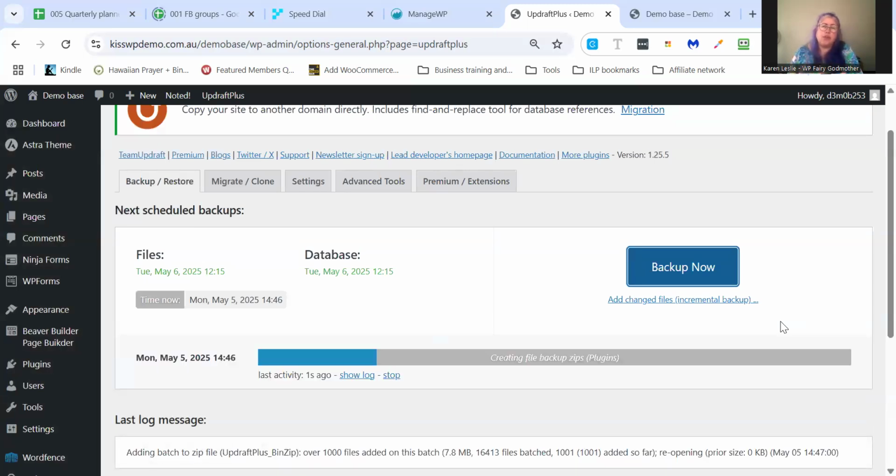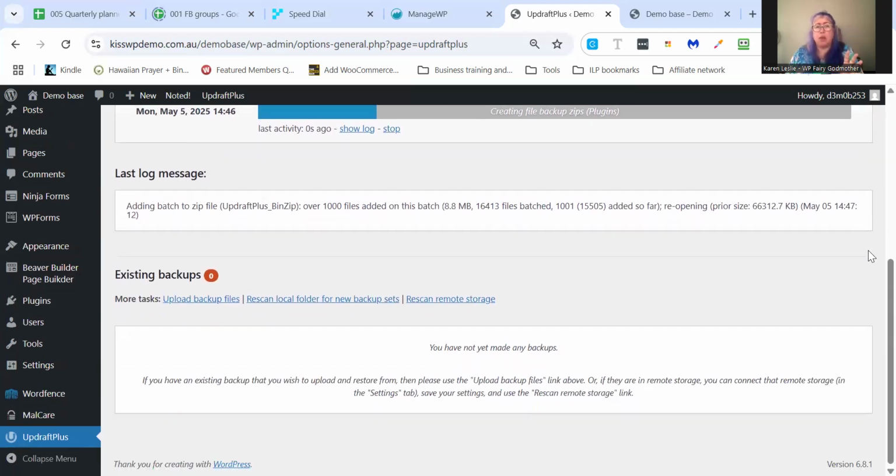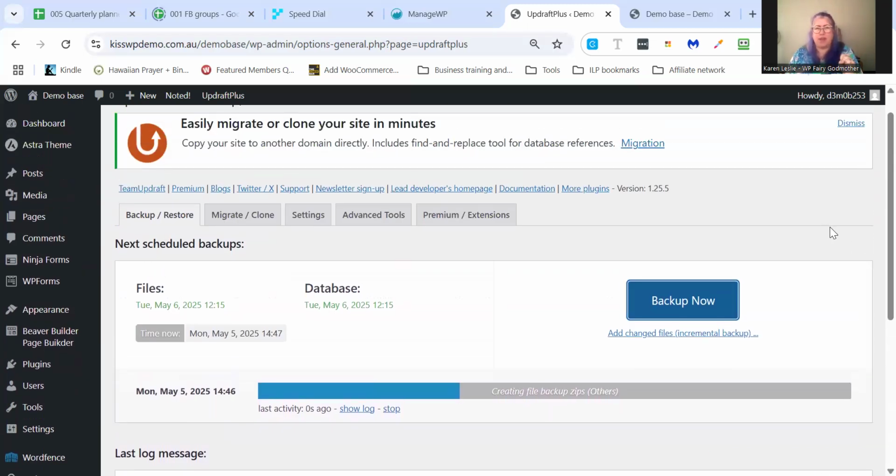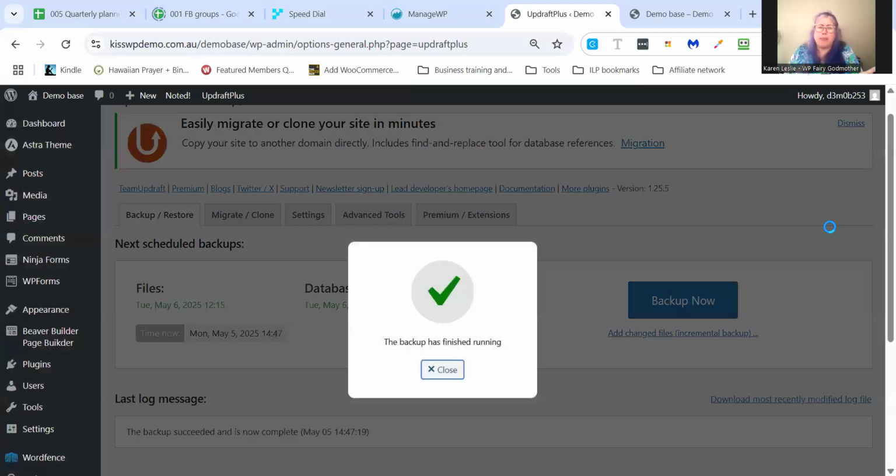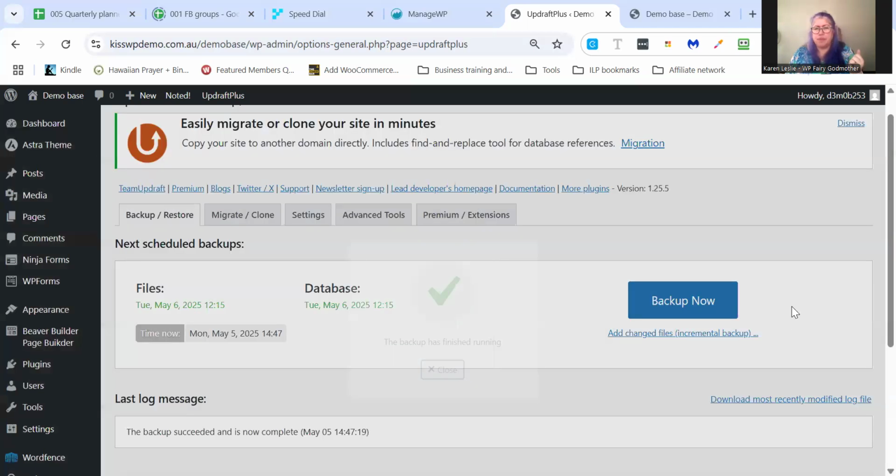And again, the length of time it takes will really depend on how big your website is. But this is a really good, quick, easy way to do a backup before you do anything on your website. And I do mean anything. Now, this is already finished.